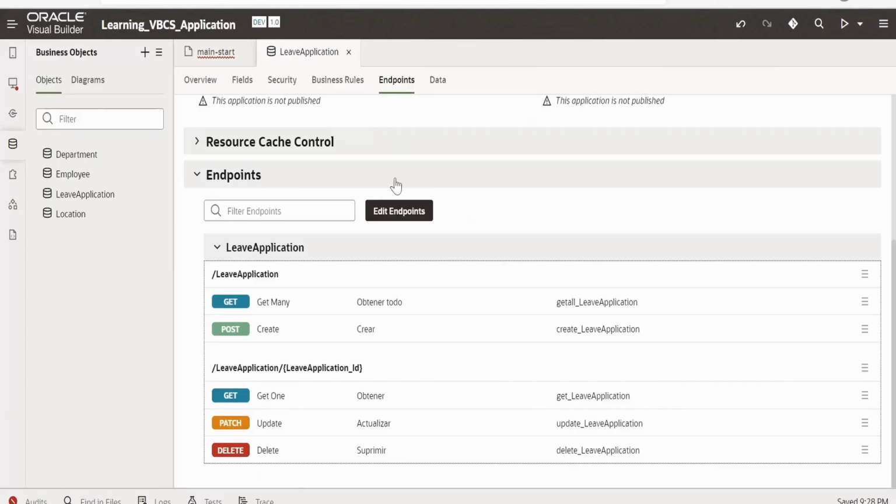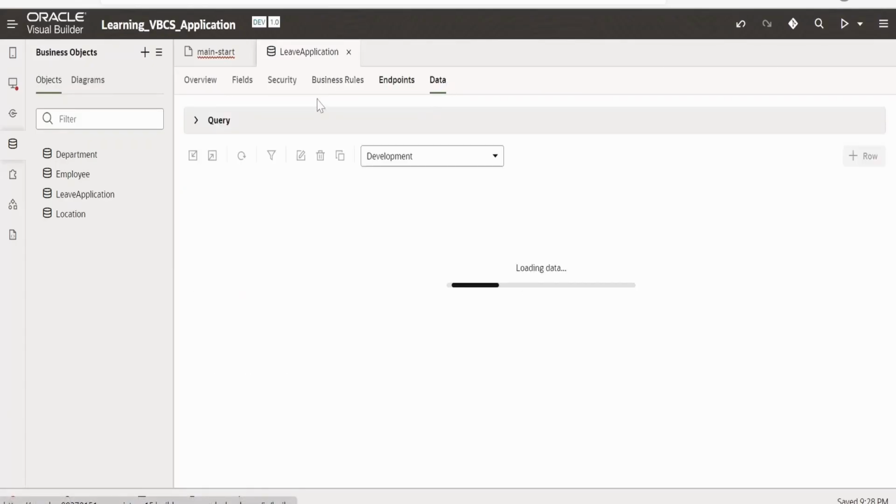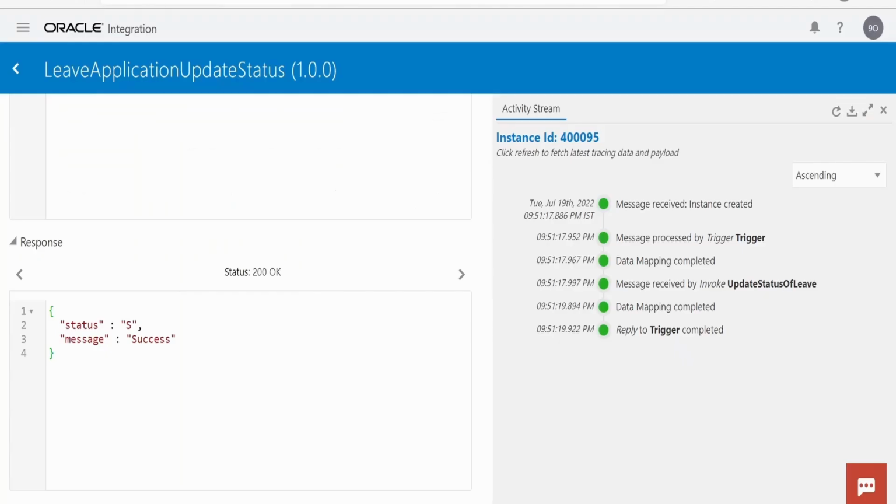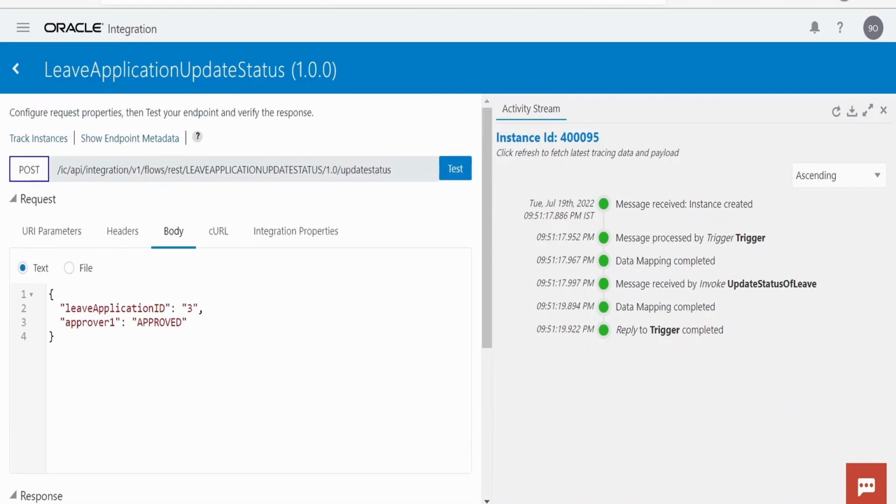Let me switch over to this business object. Go to data. Click on refresh. If you see it over here, all the details whatever were present over here got wiped off. We don't have any details present. Only our ID and approved is available. Now let me go back to this integration and populate other details as well.